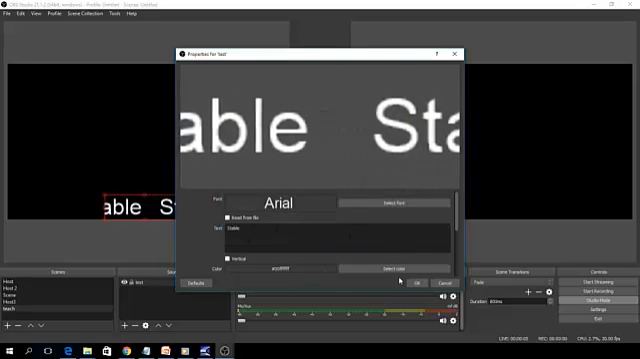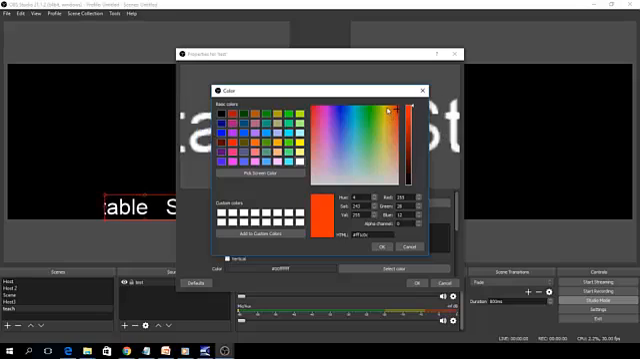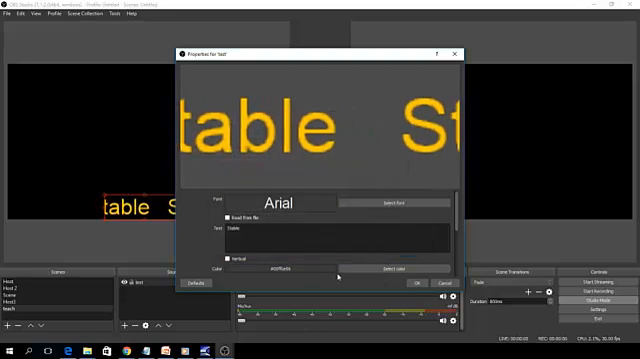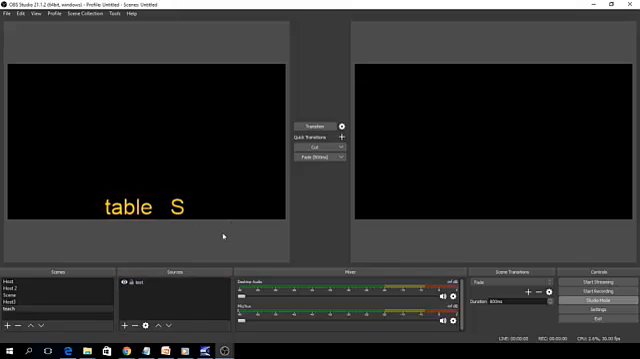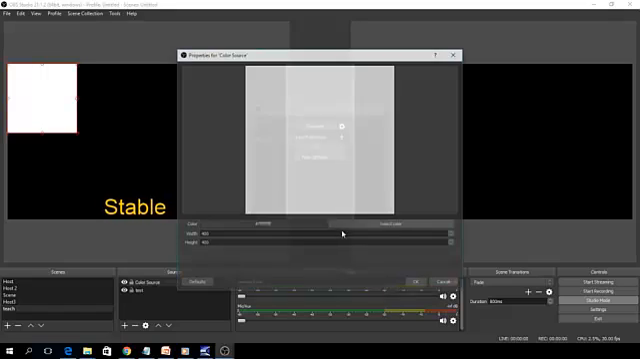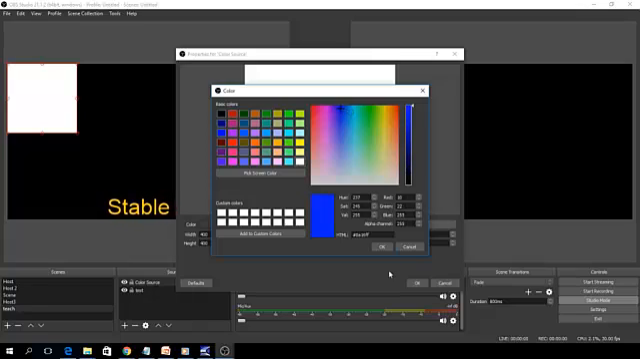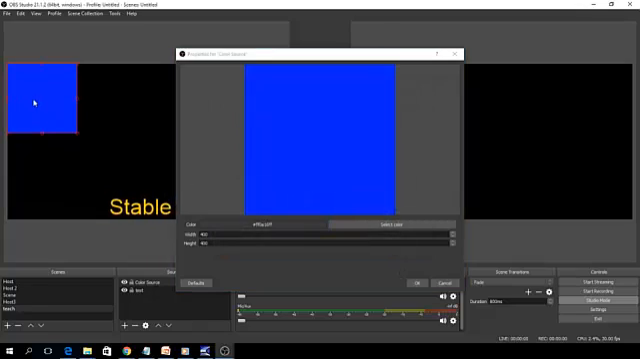Now let's come to the color. Set color. You can set any color that you want. I'll choose this color. Now you have your color. You can also design the background how you want it. So let me choose a background. Choose Color Source. You can change the color, maybe blue. Okay, this is it.